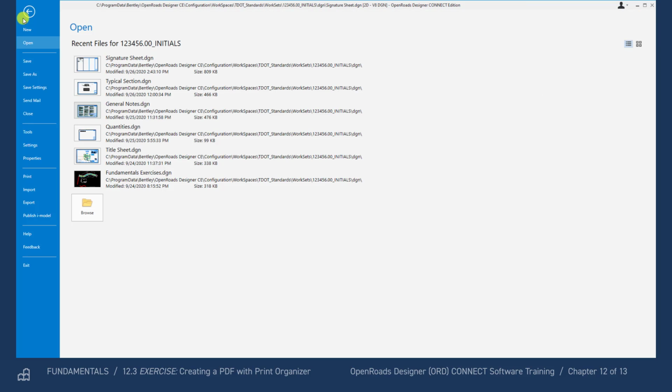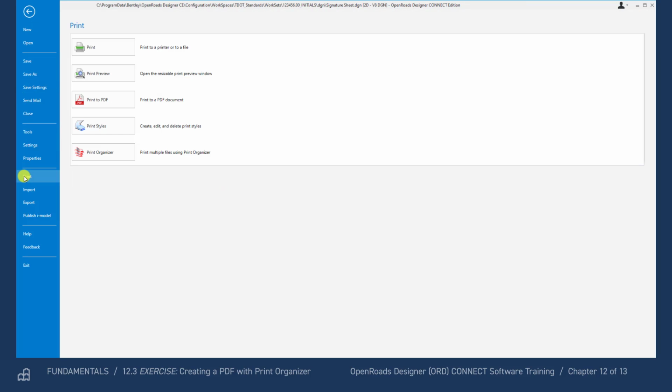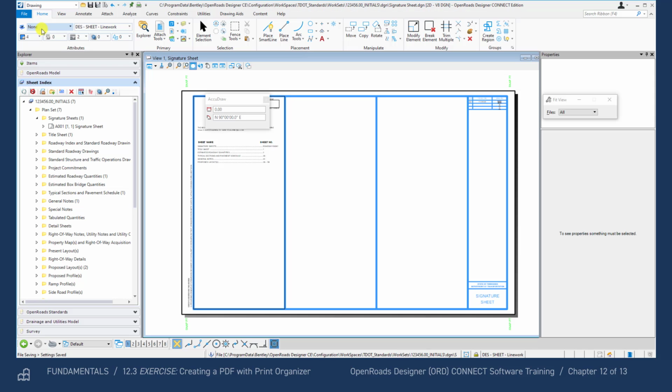However, the file print option is still available to print individual sheets or fenced areas within the drawing window as necessary. The key will be to select the applicable TDOT print style. All sheets are stored within the DGN workset file, which has a .dgnws extension. This file was created when the 123456.00 initials workset was created at the beginning of the manual.